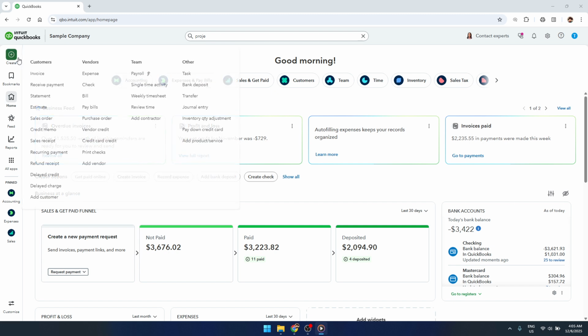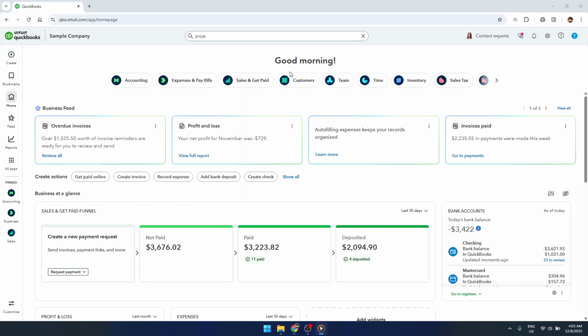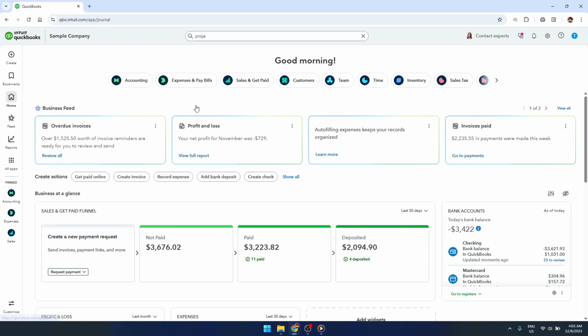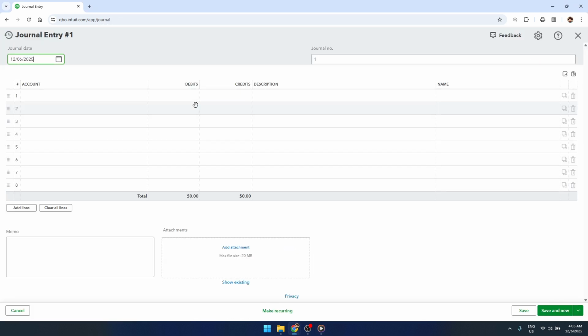First, sign into your QuickBooks Online account and go to the left-hand navigation menu. At the top, you'll see the button labeled New with a plus sign next to it. Click that. This is where you can create all kinds of transactions. From the options that appear, choose Journal Entry. This opens a new journal entry screen where you'll be entering the details of your depreciation.